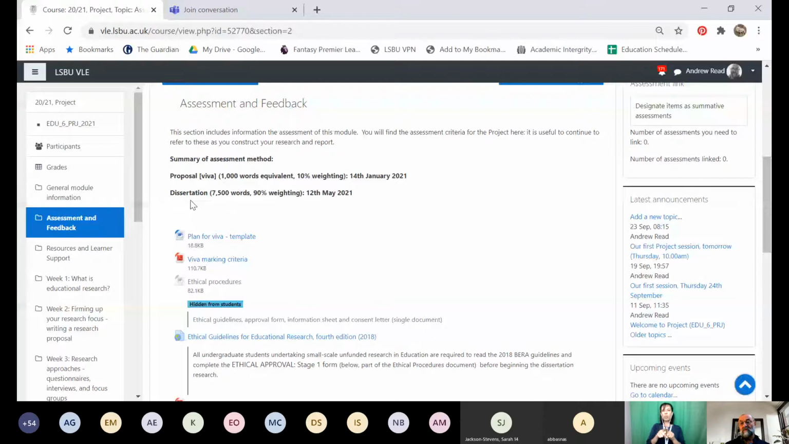And you present all of that stuff as a single report called a dissertation. And the hand-in for that dissertation is in May 2021. So we're now in September 2020. So you've basically got October, November, December, January, February, March, April, May. You've got 8 months to identify your question, do some reading, lots of reading, carry out some research and write your report.